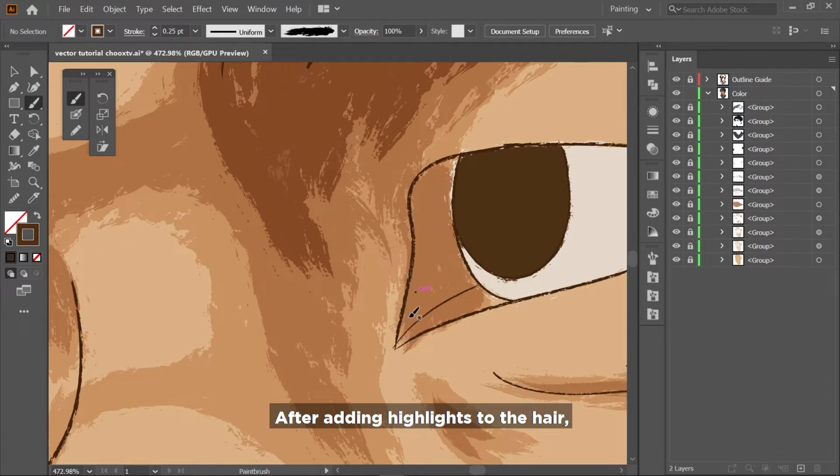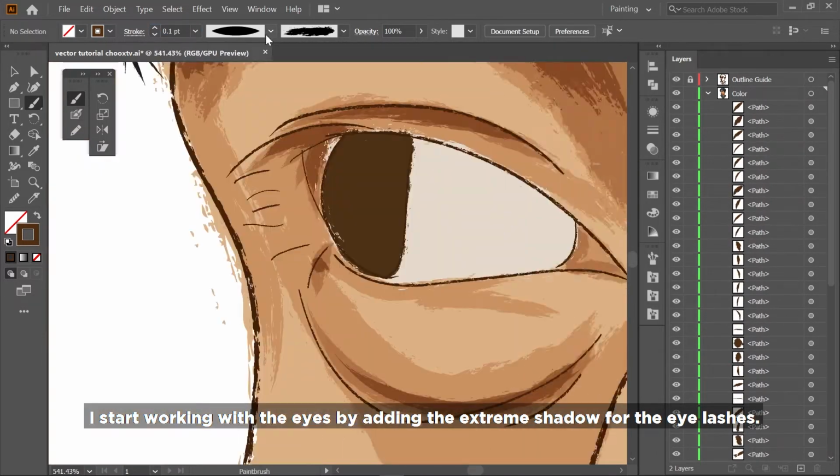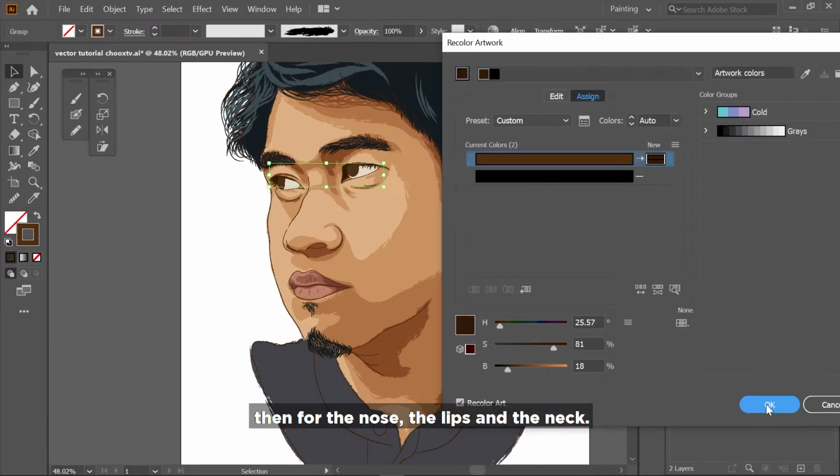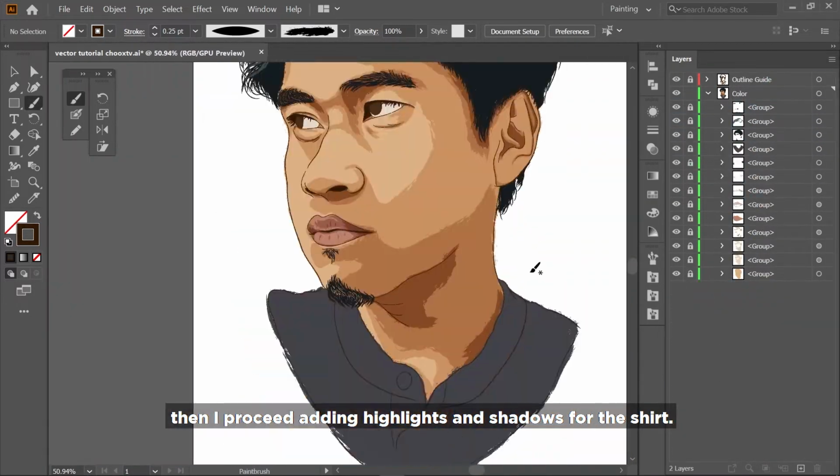After adding highlights to the hair, I start working with the eyes by adding a stream shadow for the eyelashes, then for the nose, the lips, and the neck. Then I proceed adding highlights and shadows for the shirt.